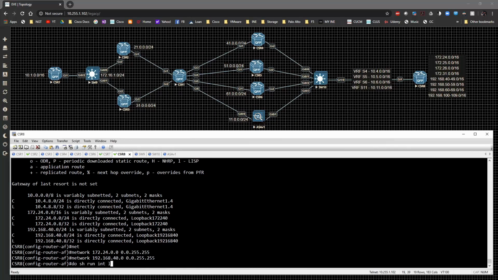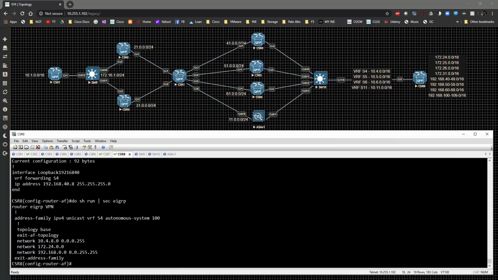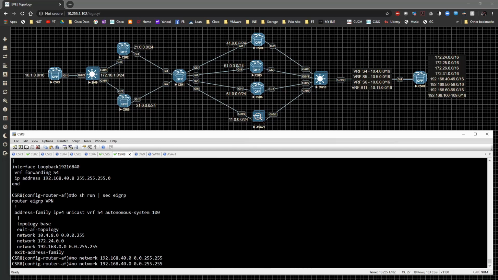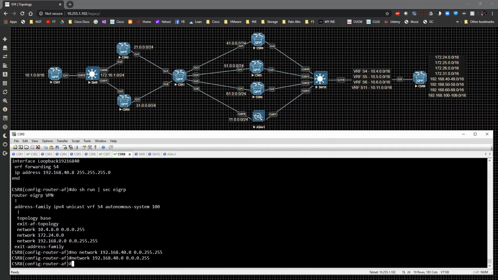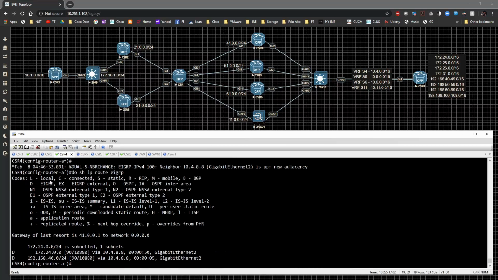Do show run interface loopback 40. Yep, that's correct. So do show run section EIGRP. Perfect. Or actually, you know what? I need to modify that network statement. That network statement's a little off. I need to come in here and type in no network statement for that. Then I got to come in here and modify that and get rid of this third octet, it needs to be a 0. So now if I go back to CSR4 and do show IP route EIGRP, we should see the 192.168 coming through, which is what we want to see.